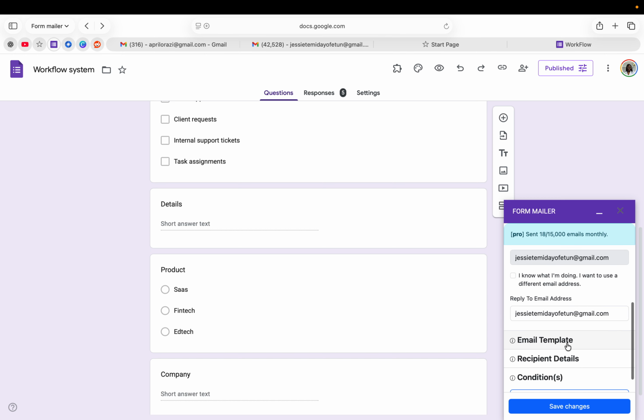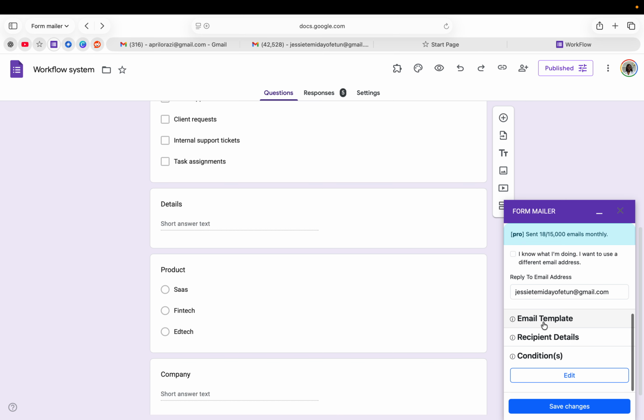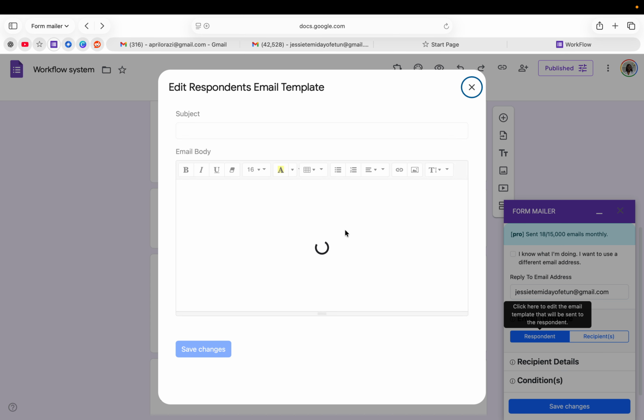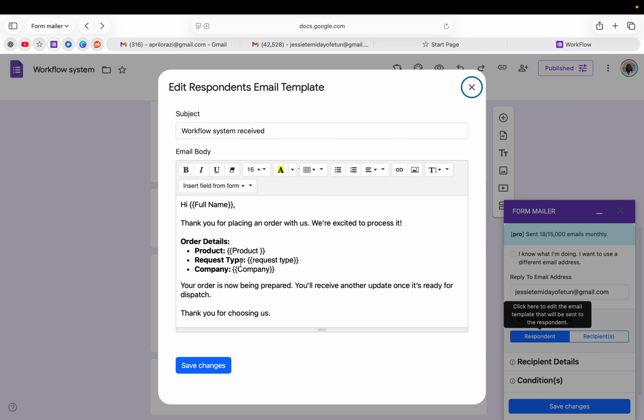Next, we're going to set up two emails. So you want to navigate to email templates. The first is the respondent's. This is what your client or your internal team receives after submitting the form. Here you can set up your email.